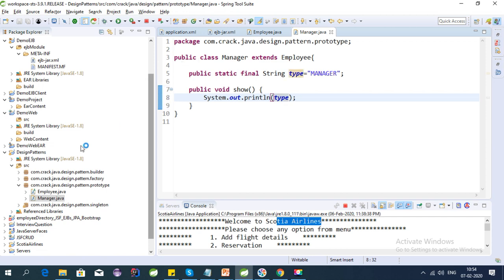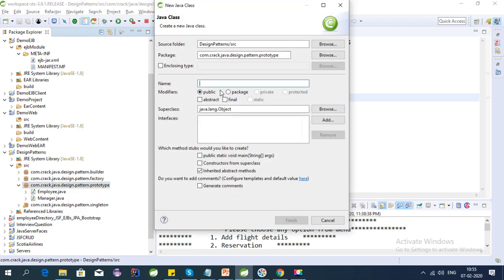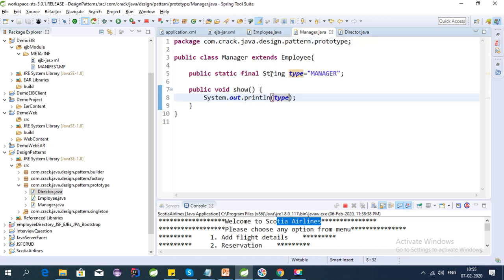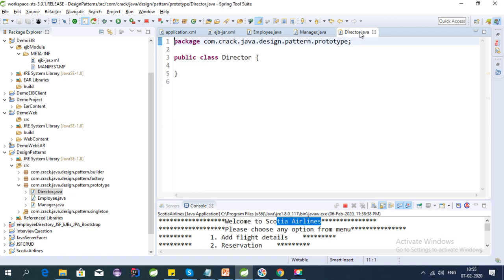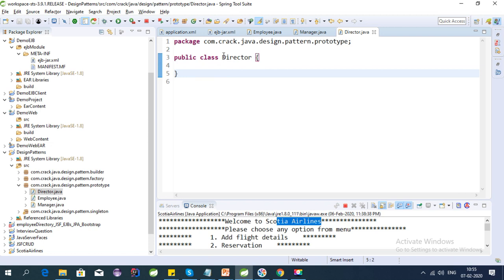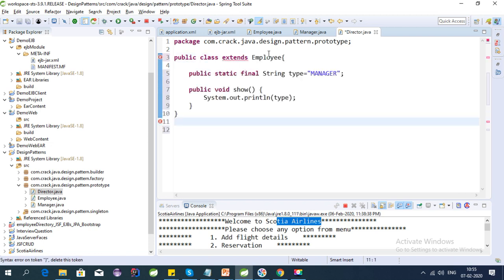In the same way, let's create one more class, which is our director class. Here also we need to extend the employee class, and let's provide the same implementation here. Let's copy paste this. This is the director class.